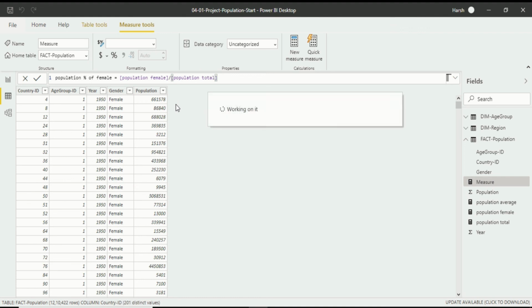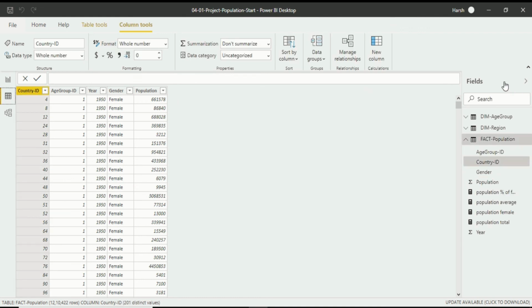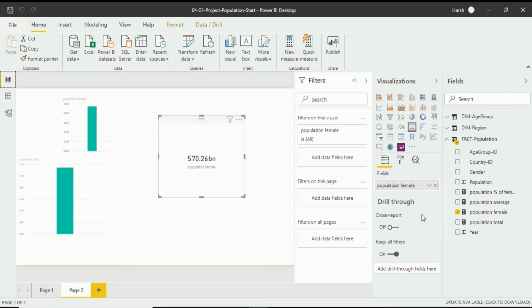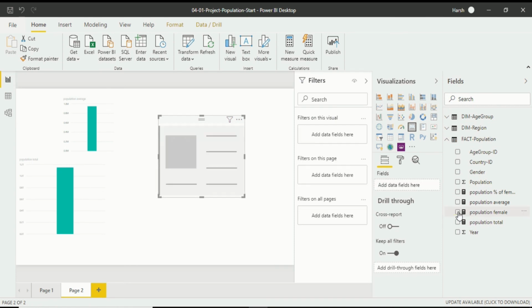It will take a few seconds to run, and in the field section you will see the population percent of female will appear. To see how it happens, you have to again go back into the report view. Click on report view. So instead of population female, just unclick on it. You have to drop the population percent of female in here.